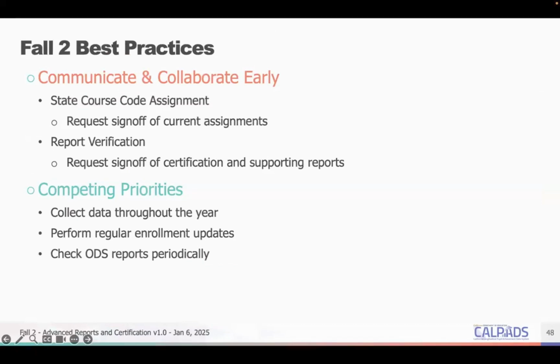All right, so Fall-2 best practices, we cannot stress enough that you need to communicate and collaborate with other folks within your LEA earlier on. While you may be submitting data to CalPAS and handling all the logistics with getting the data from SIS and uploading, you may not be familiar with all that data. So there are other folks that are experts in those subject areas. You want to get them involved in data population, the submission in some aspects, as well as the review of the reports, which is very important, right? So get in touch with those folks.